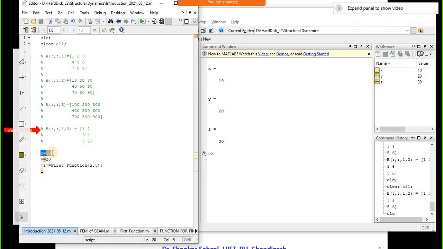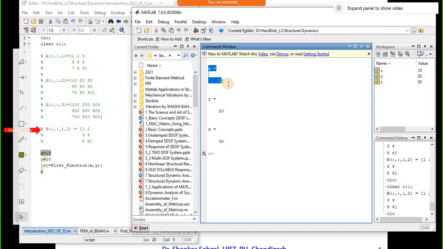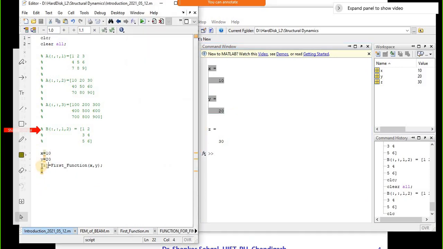So we will first see how a function is written. So here I am accessing a function. Let's see how we do that. I write x equal to 10. This is the first input and that is shown over here. Then I say y equal to 20, right? Then I use this thing.